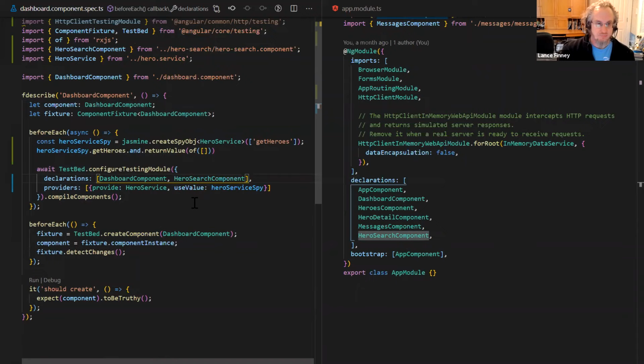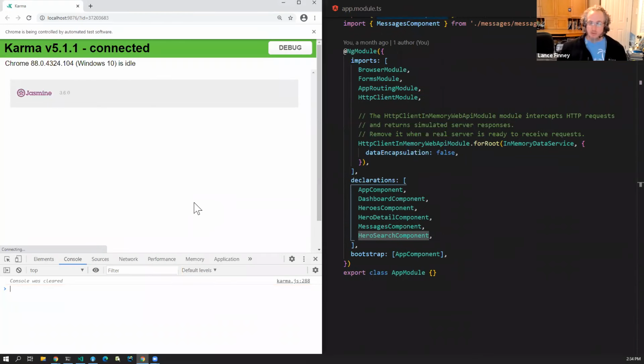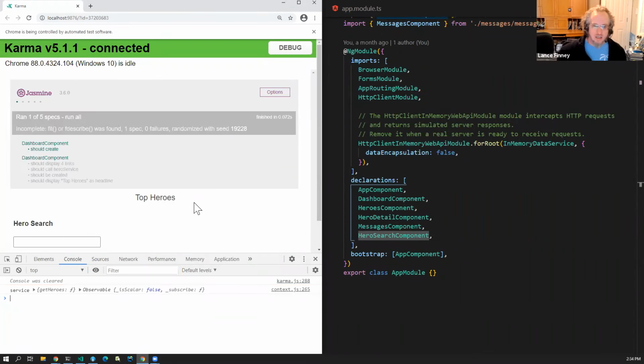And this works. This solves the problem. I'm not entirely happy with it though, for the same reasons that I wasn't happy with just bringing in the HTTP client module. I'm not happy with this because in both cases, we're allowing dependencies to other things affect our test. So in this particular case, it wasn't a problem.